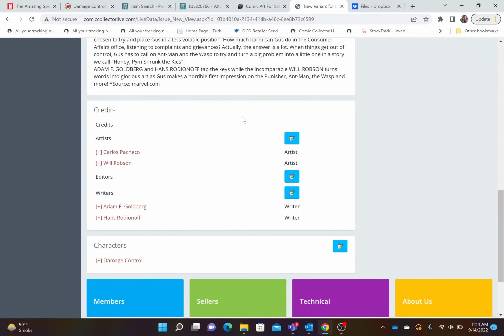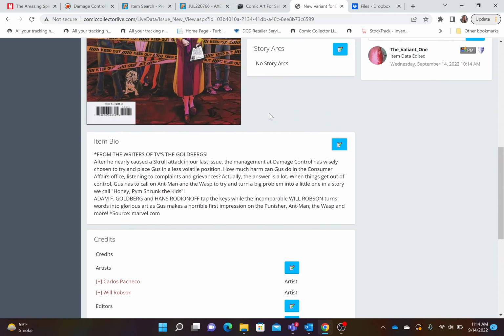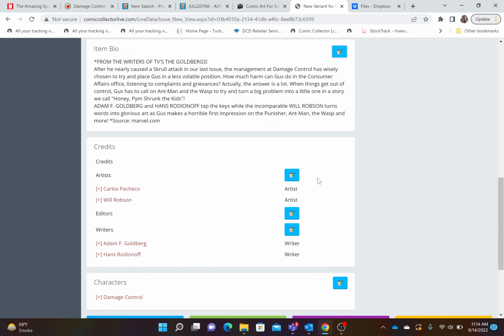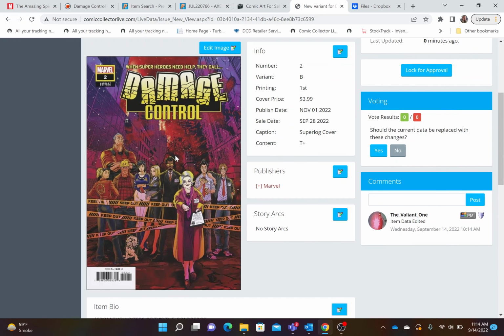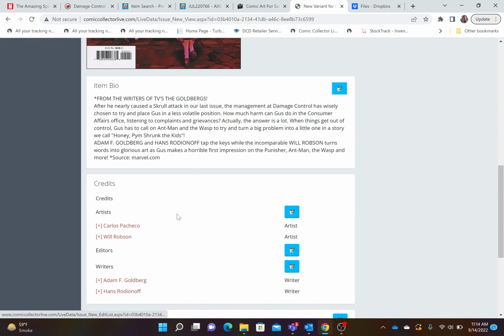That's why variants are so much easier to add to the database than the individual issue. That's why we want the cover A to have as much complete information as possible. Makes it a heck of a lot easier to go into the database. Now, the only thing we have to adjust here is the artist. Carlos Pacheco is no longer involved with this particular book because he did not provide the cover. We need to add Superlog to the credits list here.